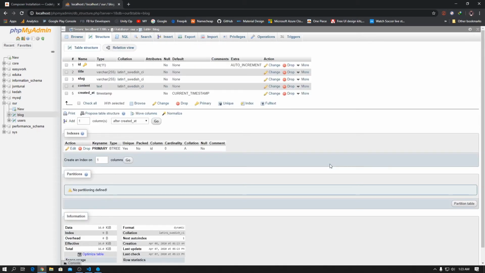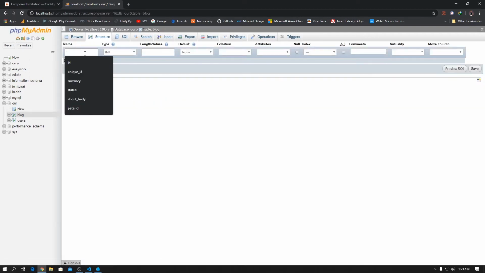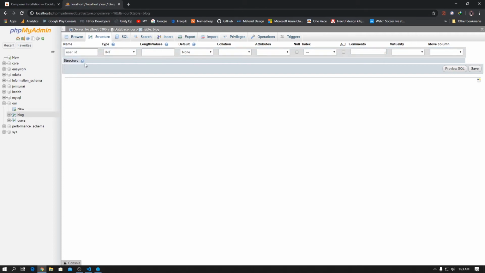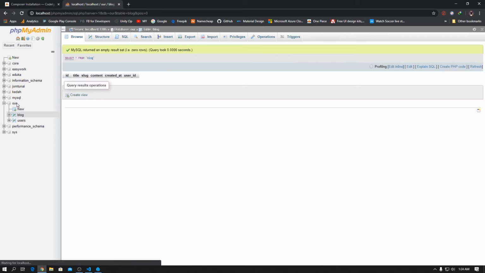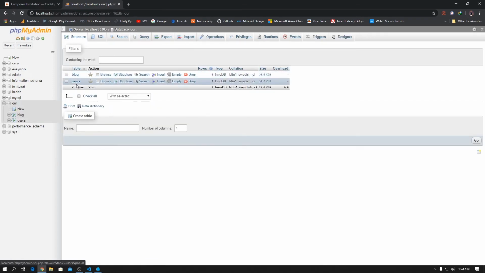But we need to add another one on the blog. We need to add another column, which is user ID, and it will link to the user, which user posts the blog. So integer. Alright, so you have two tables here, blog and user.